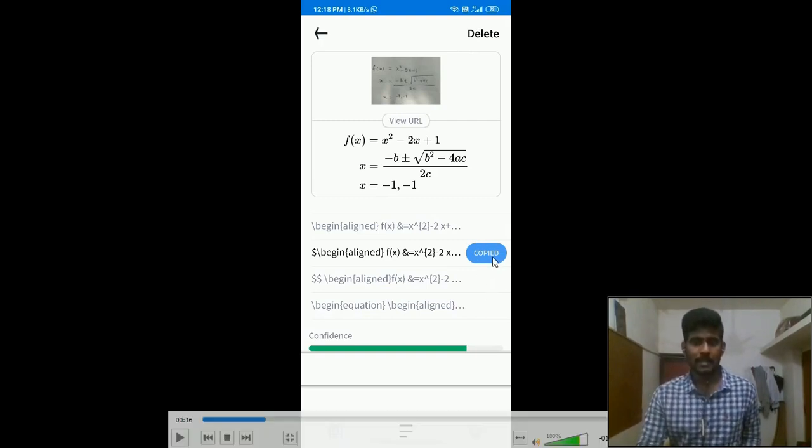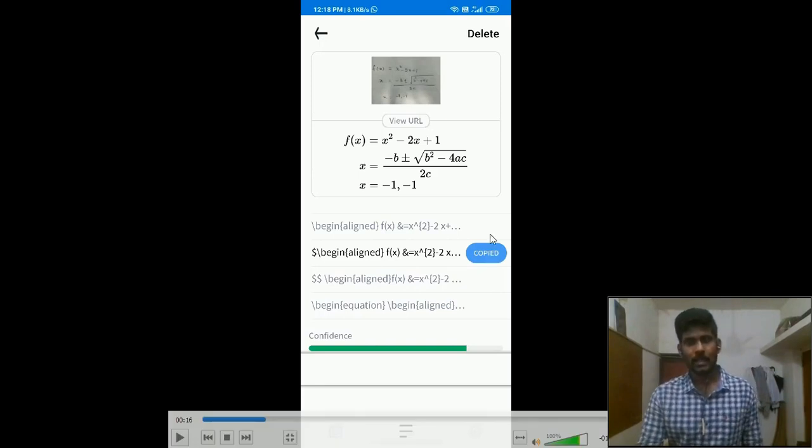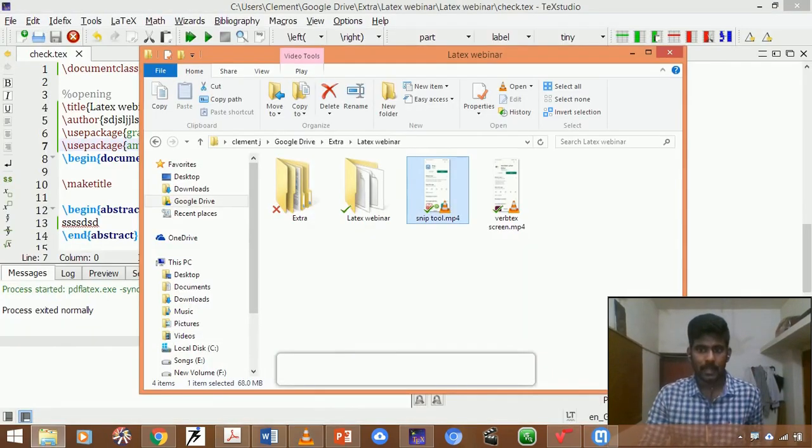After this, if you copy the text, you can simply paste it in your mail and share it through your mail. From the mail you can pick it up and paste it in your TeX compiler. That is a feature you will surely enjoy if you use this Android app. I believe it is also available for Mac and Apple devices. So this is one way to insert.